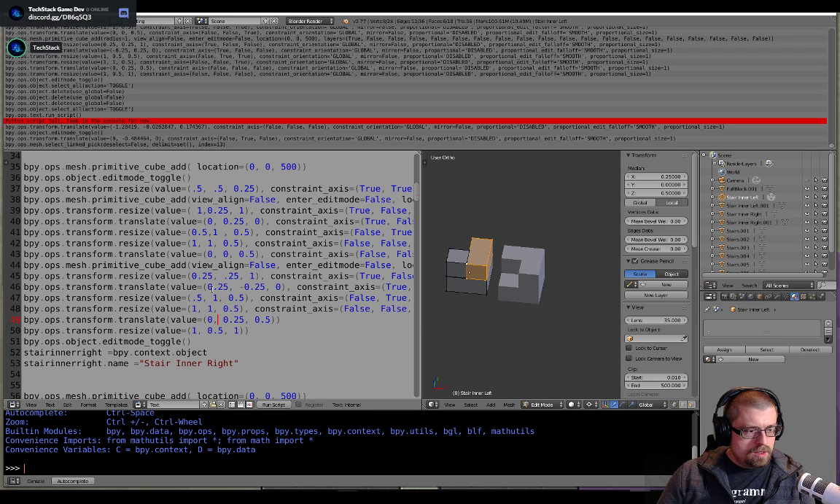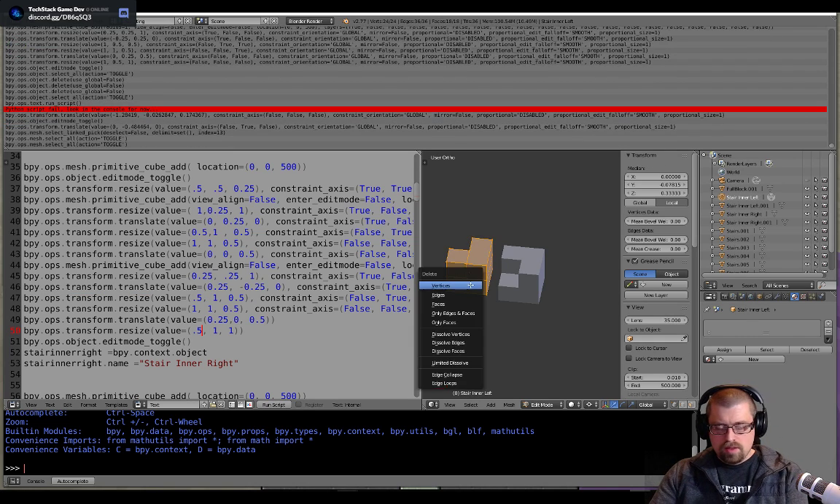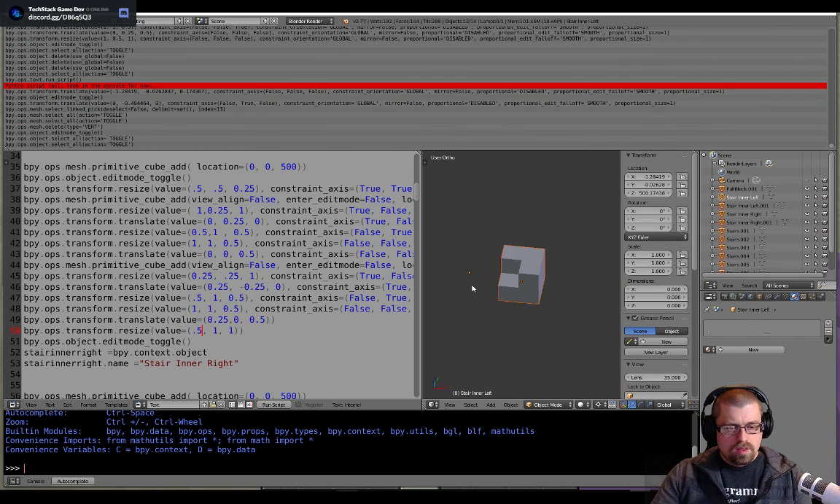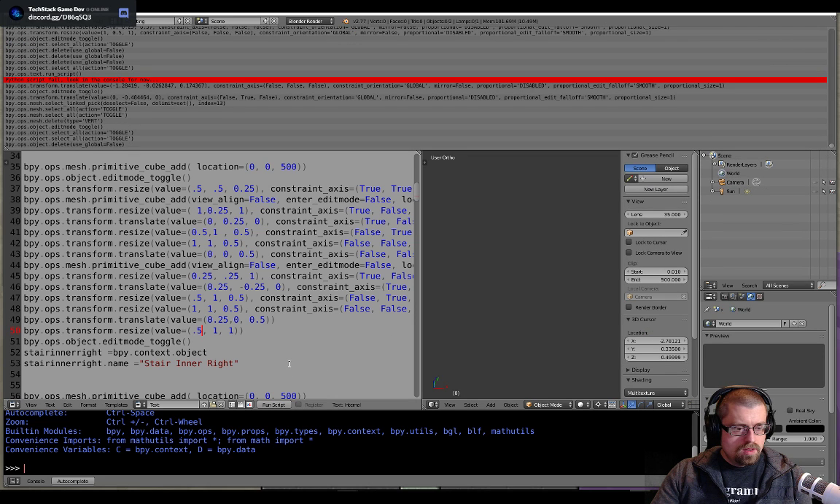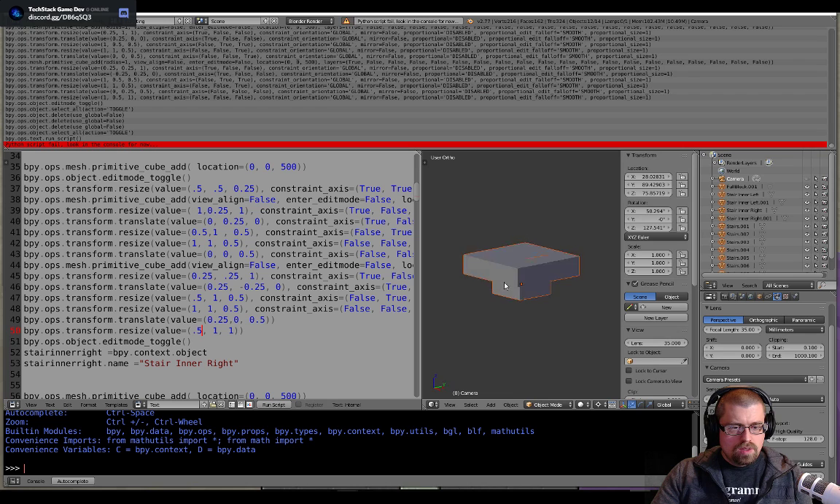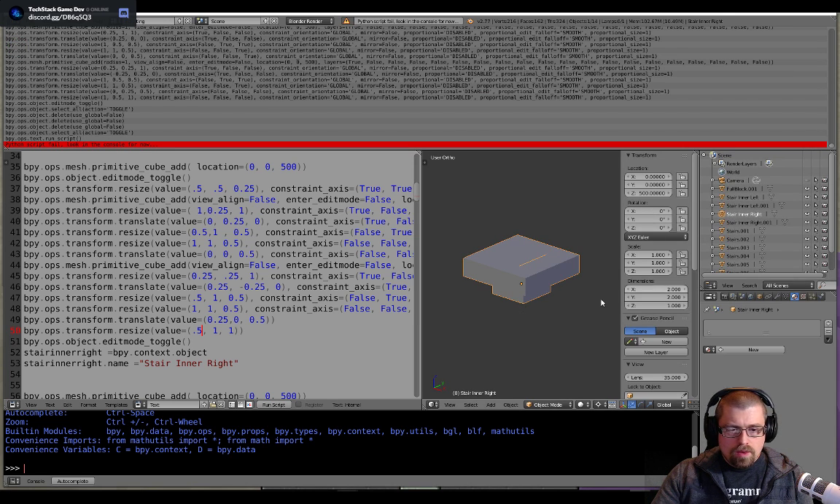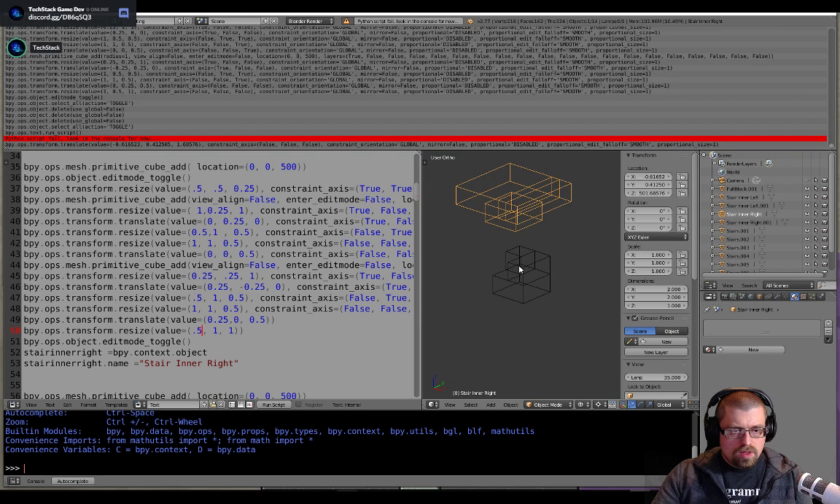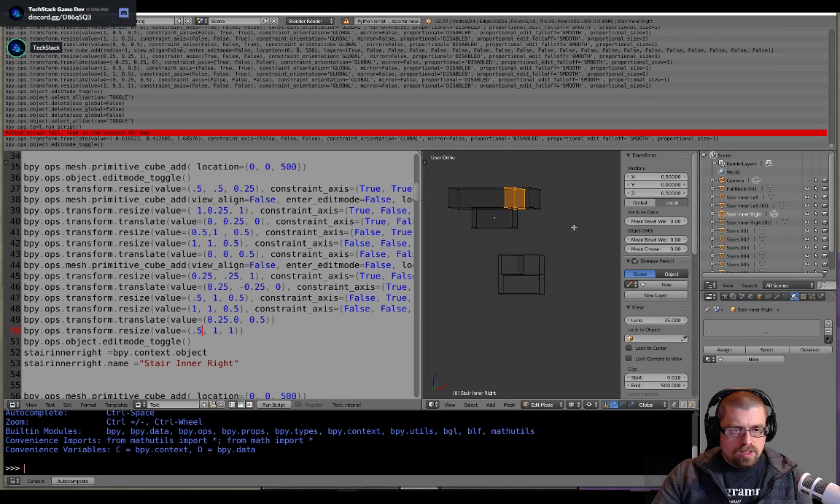And 1.25, 0, 1 and 0.5. Save. Save. Run script. And we get this huge monstrosity. Cool. So let's look at our geometry here.